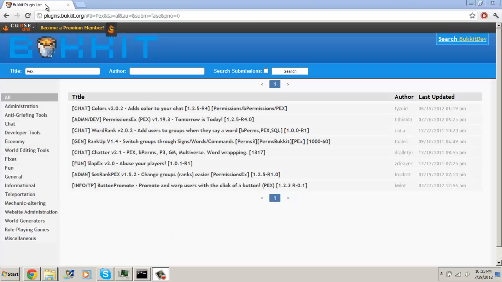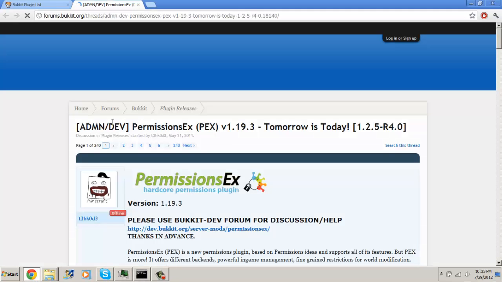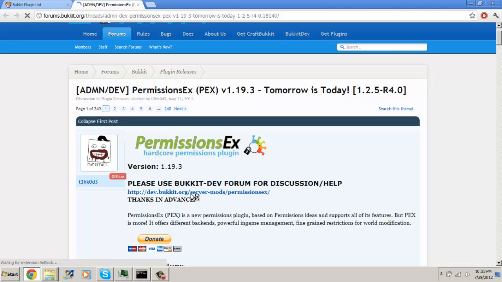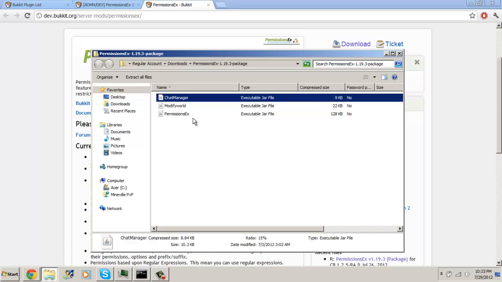So first thing you're going to do is go to plugins.bucket.org. You're going to type in PEX, press enter, click on PermissionsEx. Right, you're going to go to the dev.bucket.org website, and you're going to go ahead and download the latest one. I already have done that, just for the sake of keeping this video fast.